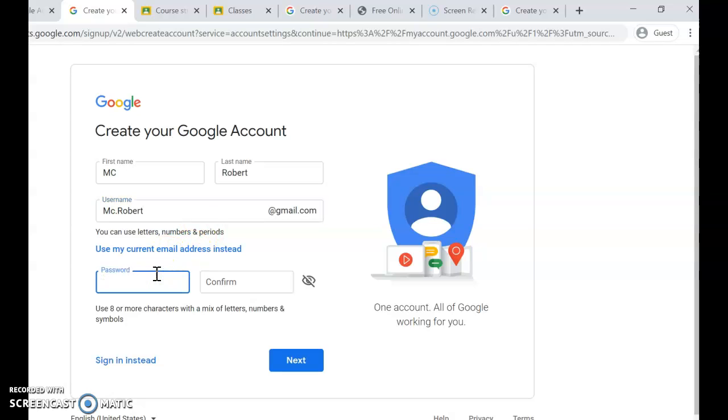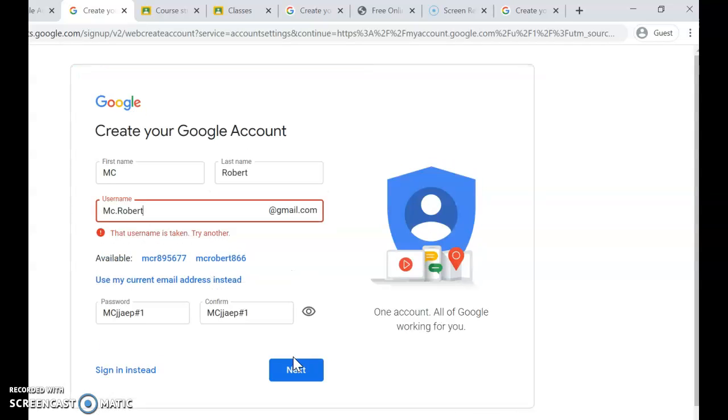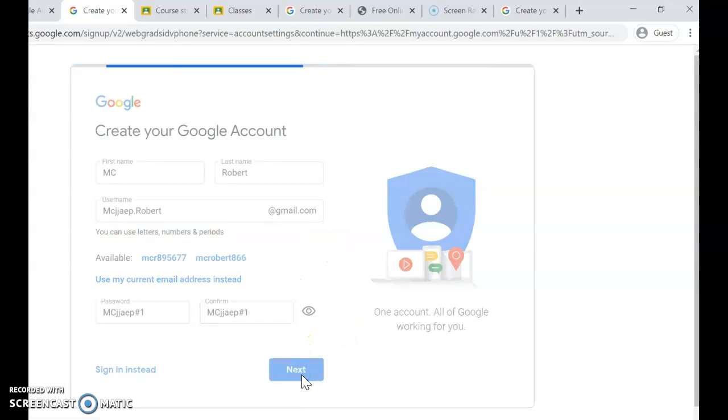And my teachers, I want them to use the same passwords all the time, so I'm going to do the same as I did before. Capital M, capital C, JJAEP. It's number 1. And again, that's MCJJAEP is number 1. So now we go in. This username is taken, so he can't be MC Robert. I want to keep my teachers consistent, so I'm going to make my teachers MCJJAEP Robert. And that's available.